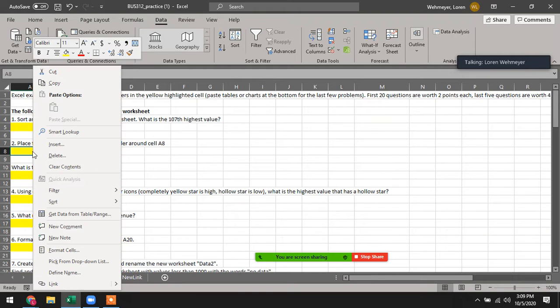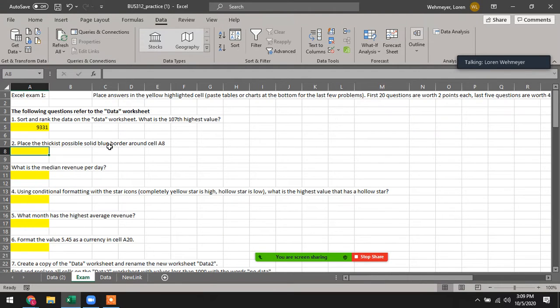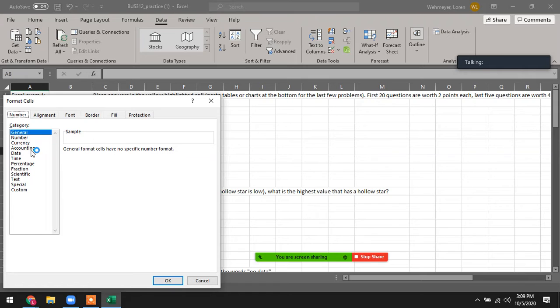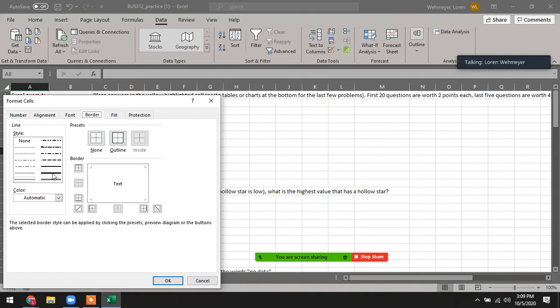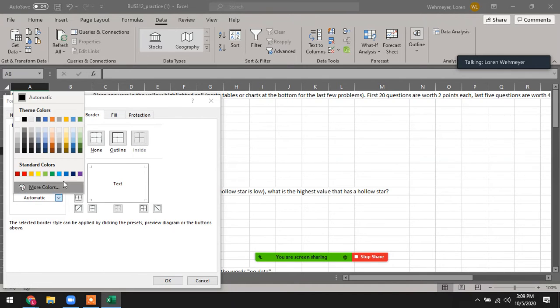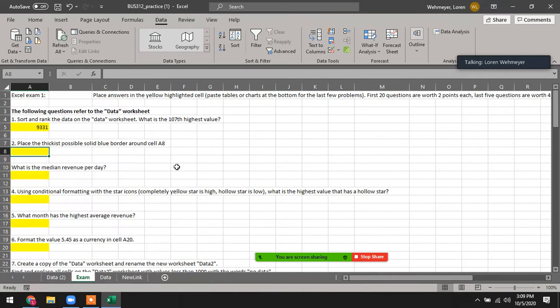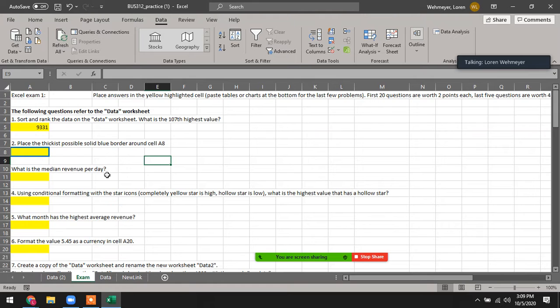All right, the next says place the thickest possible solid blue line around cell A8. So I'm just going to right click, format cells, and under here I have a border. There's the thickest line. The color is going to be blue, and I'm going to put it around the outside. Okay, good to go.